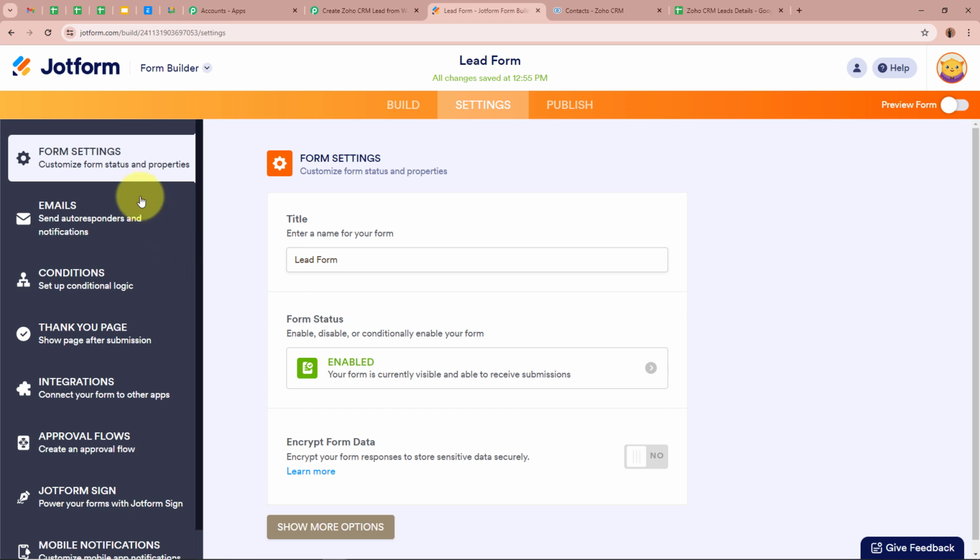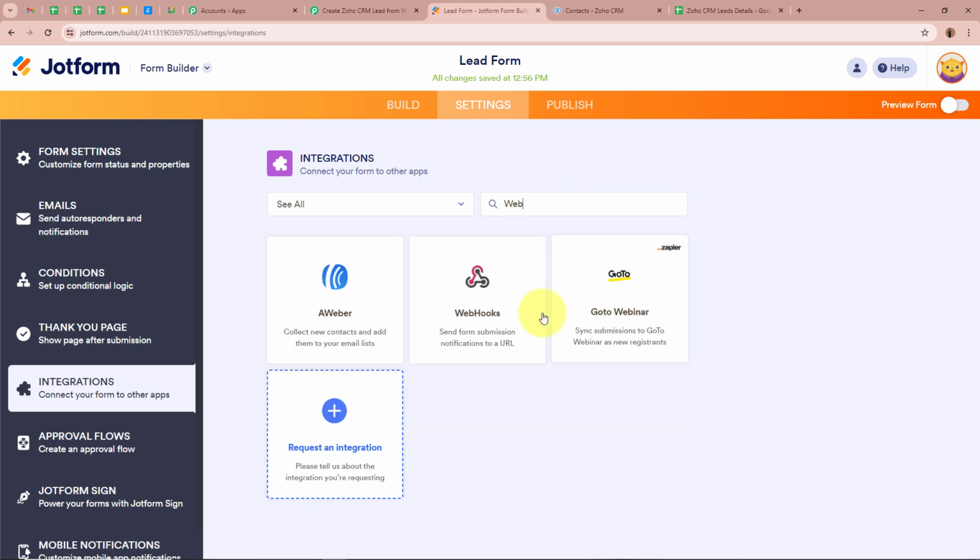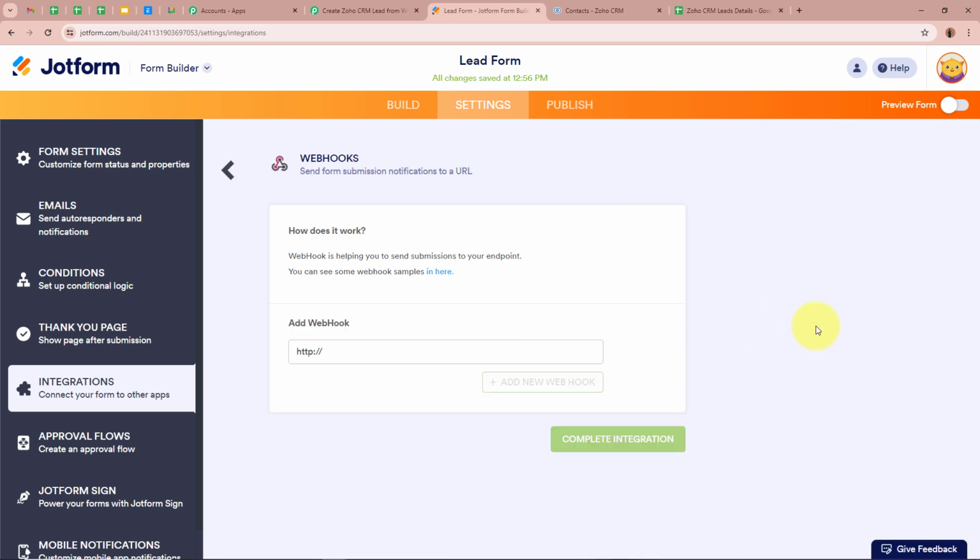As soon as we click on settings, options are going to be available on the left side of your screen, from which you have to click on integrations. As soon as you click on integrations, a search bar is present over here, in which you have to search for Webhooks. So we're going to search for Webhooks. Over here you can see it says Webhooks. We're going to select it.